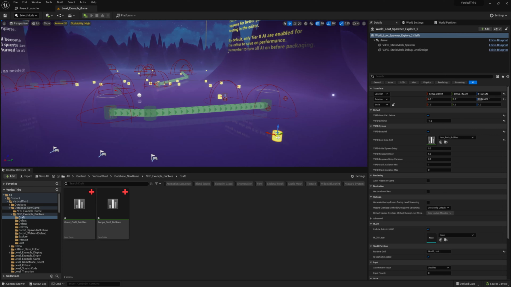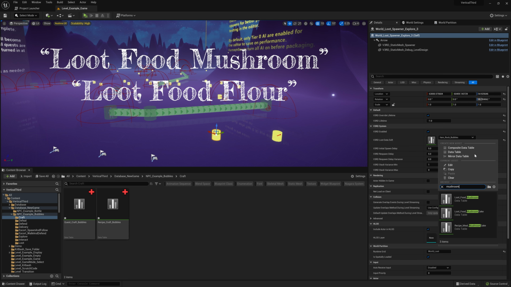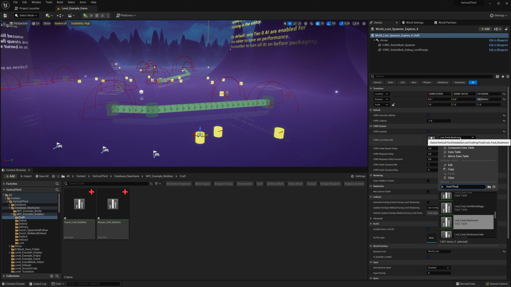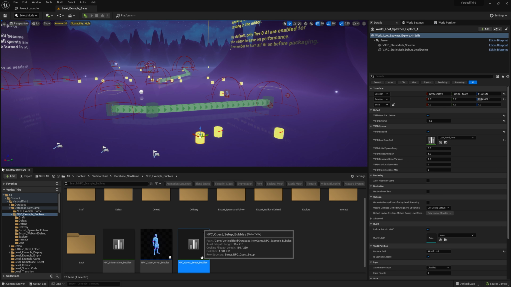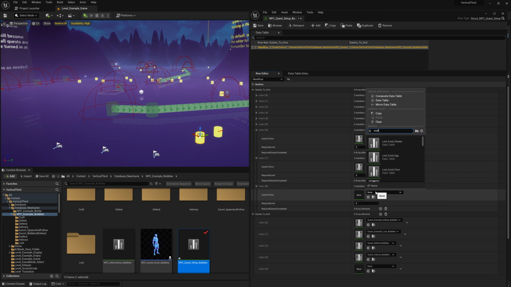Now we need to make a spawner for both of our ingredients. I'm going to click on the spawner we've already created. Click Ctrl D and then drag it out. For the spawn reference, I'm going to look up loot, food, mushroom. Let's duplicate the spawner again, this time adding in loot, food, flower. Now I'm going to go back to the bubbles folder and open up the quest setup. Once again, I'll add the crafting quest to the give quest and the end quest.